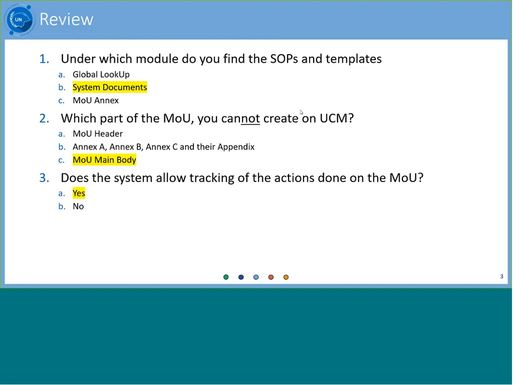The SOPs and templates can be found under the system document part. For those who answered global lookup, global lookup is actually the part where most of the master data are generated, stored, if I may say, and you can have a view on. Global lookup is where you can also create locations as we have seen. However, the templates and SOPs are under system document.